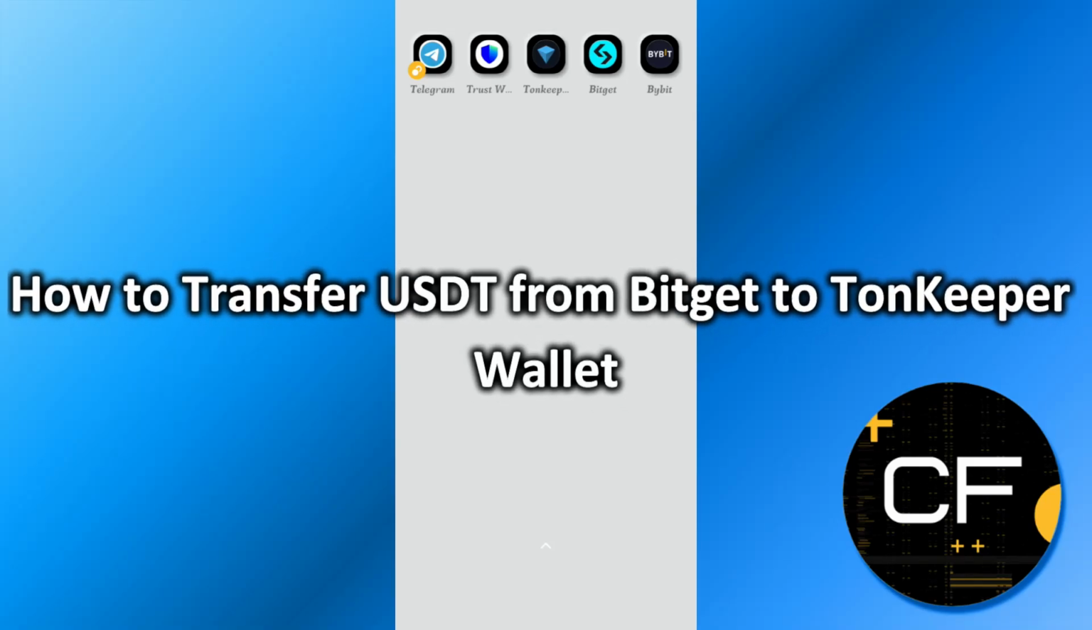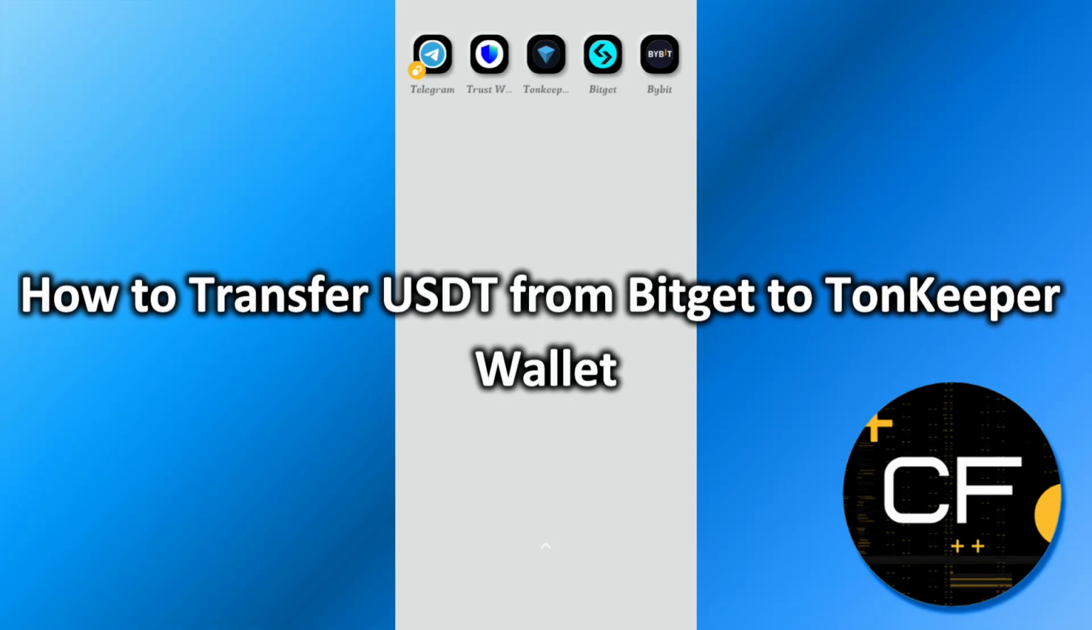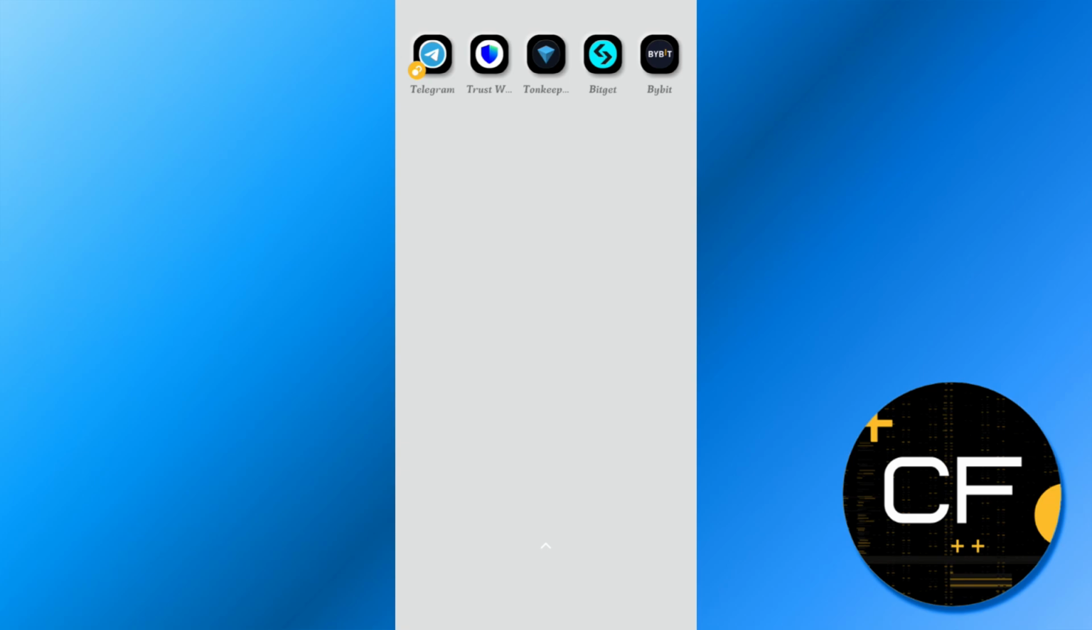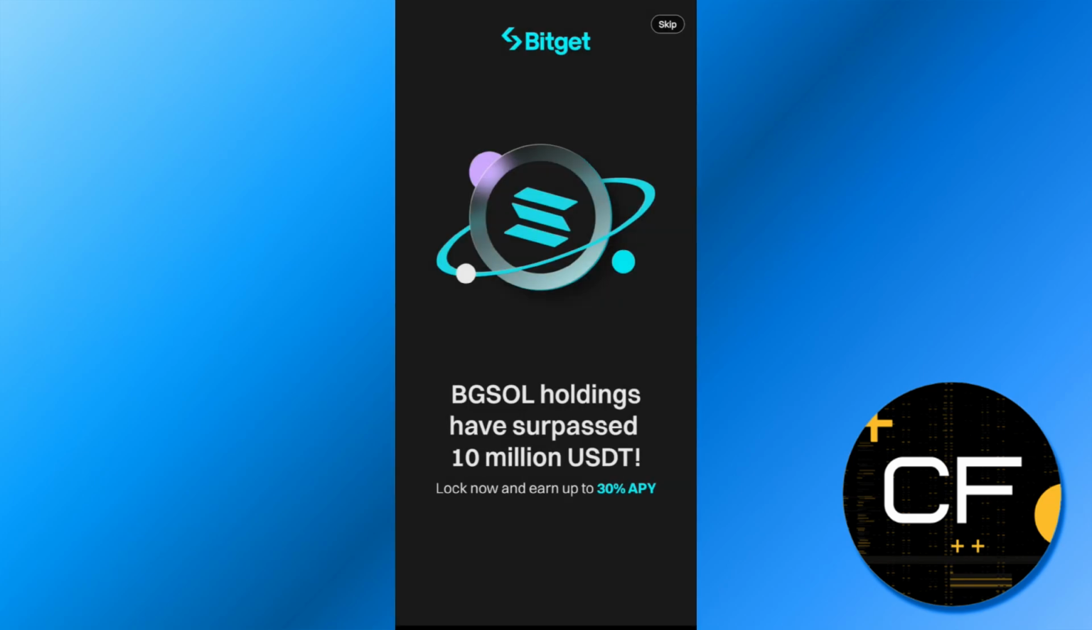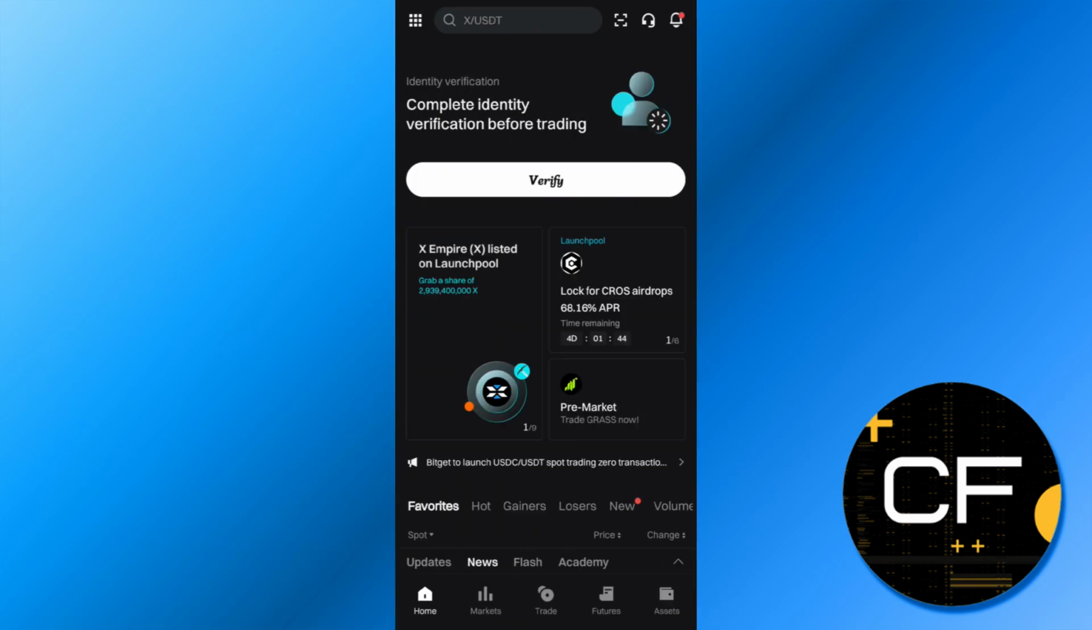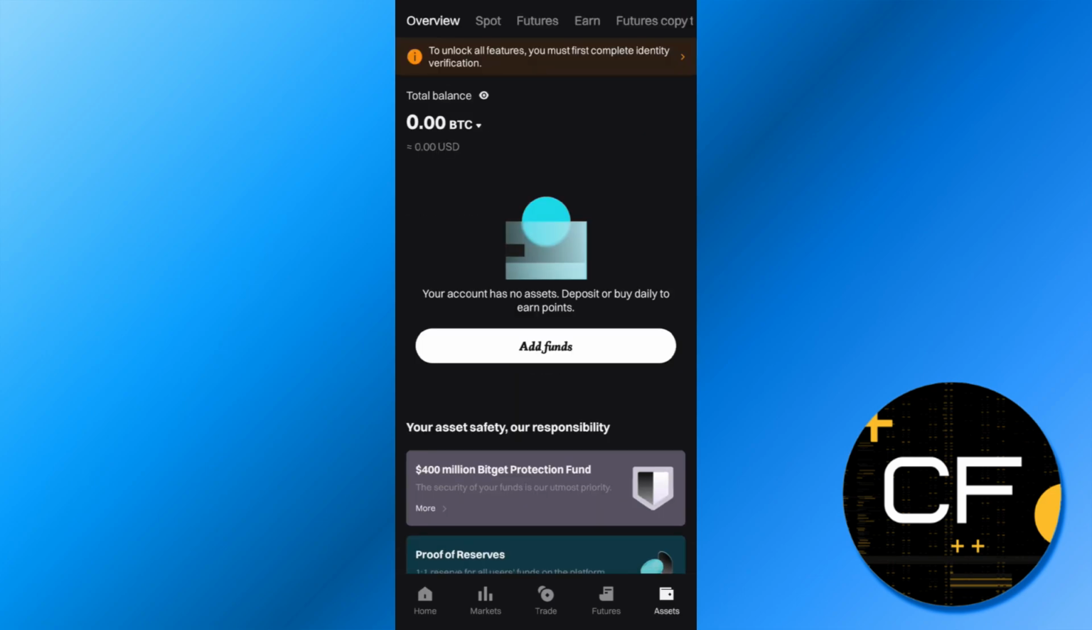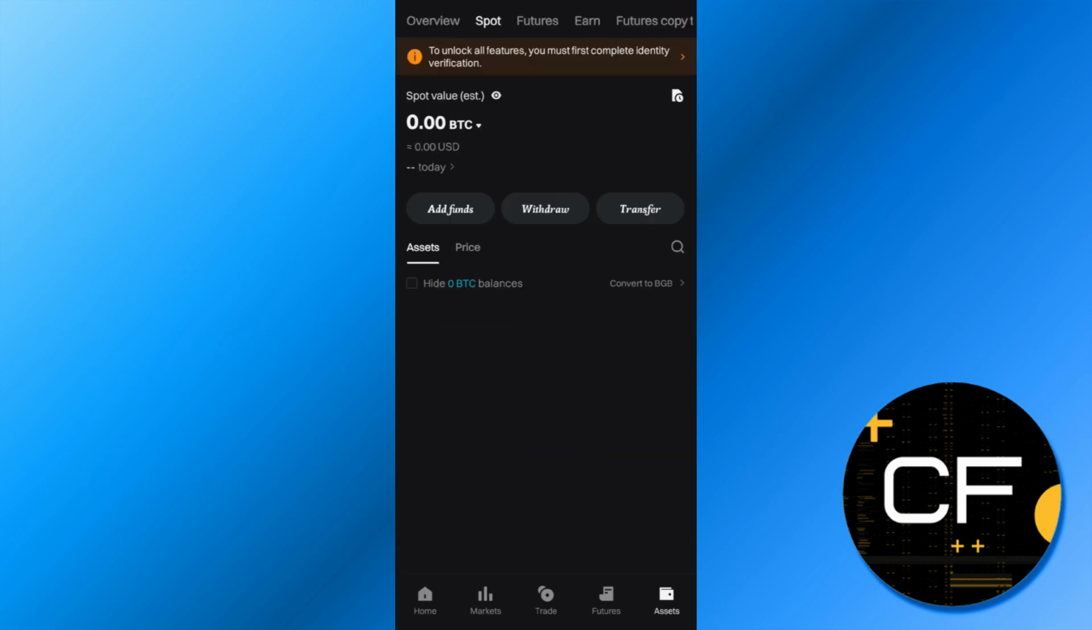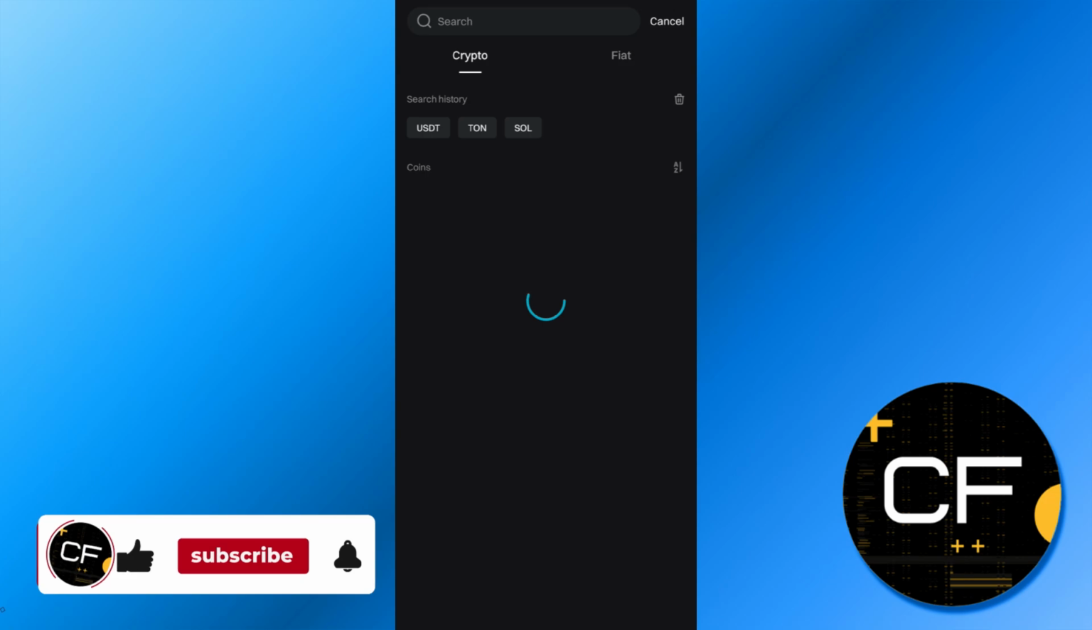How to transfer USDT from Bitget to Tonkeeper Wallet. For that, you need to first of all launch your Bitget mobile application, and over here you need to tap on the Assets tab in the bottom right hand corner of the screen. Then tap on the Spot option and select the Withdraw option over here.